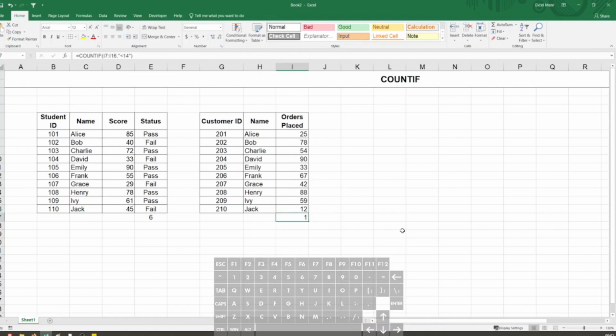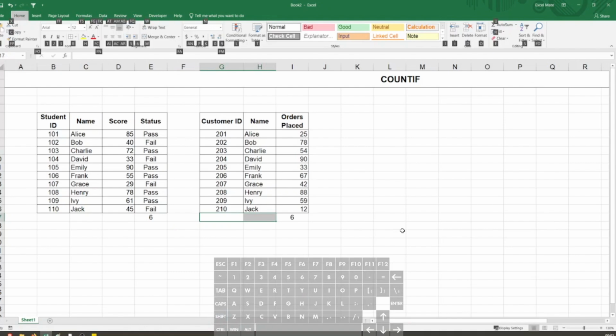So now I will go to this cell, press F2. Then I will see how many have placed more than 50 orders. So there are 6 people who have placed more than 50 orders, which is 1, 2, 3, 4, 5, and 6. So once again, I will align it center, Alt H, AC. Then I will just add a bit of formatting. I will merge and center the cell, Alt H, M for merge, and C for center. I will write total.